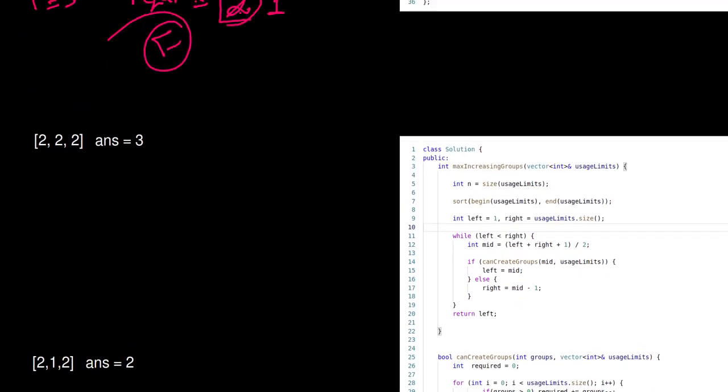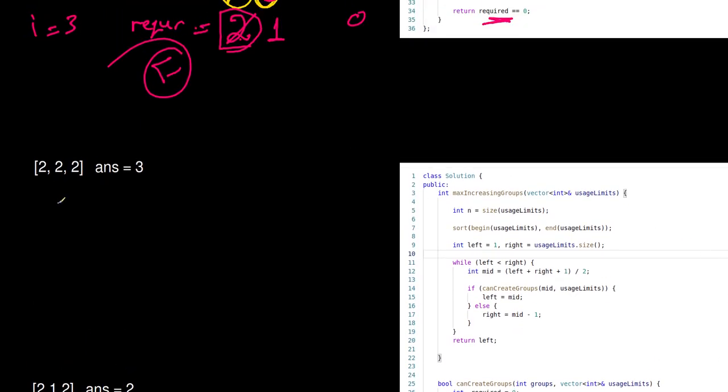Now let's take this example. 2 2 2 and the answer is 3. Let's try directly with groups equal 3.